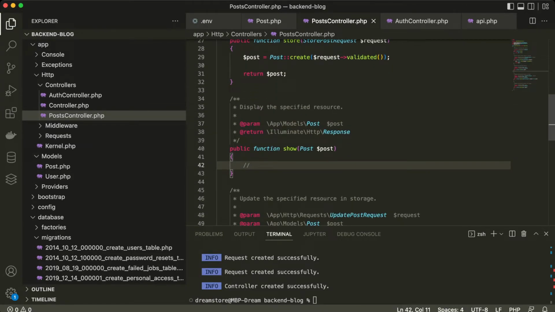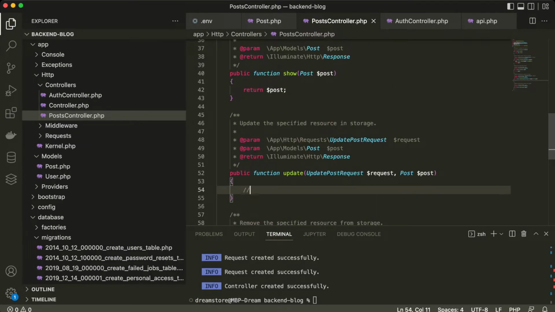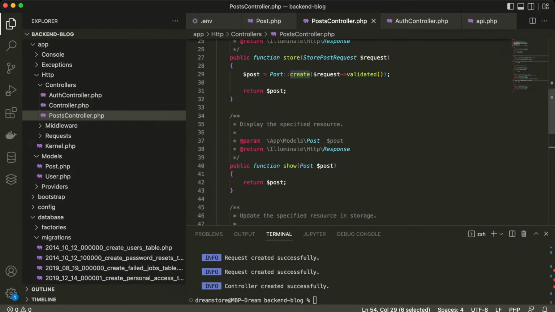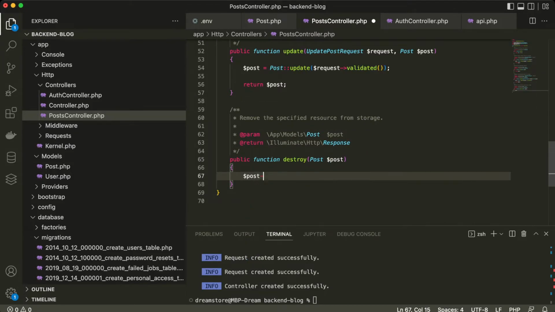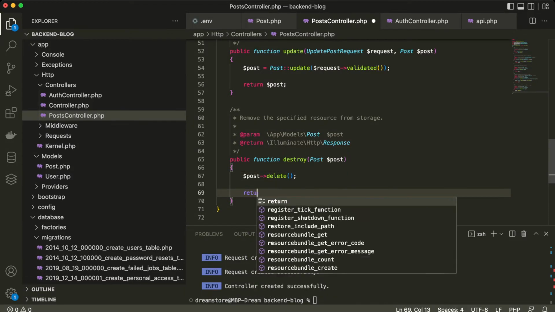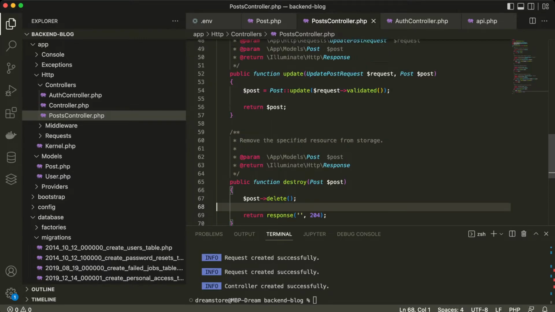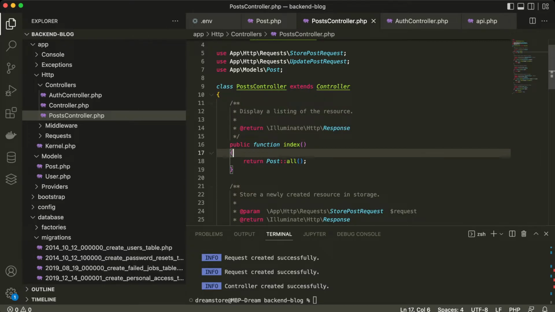Now let's go to the show function, and this will return just the post. Update will work the same as the store function, but here I'm going to type update. Okay, and in the destroy function, here we're just going to call the delete function, and I'm going to return an empty response. Empty response, as I said, with a 204 code. Okay, so I think that I typed all the code here correctly, and now we can go to the API.php.